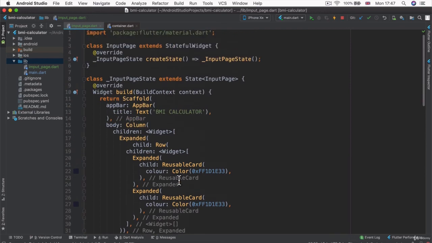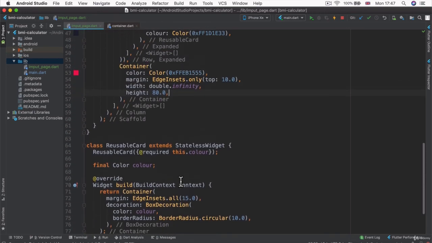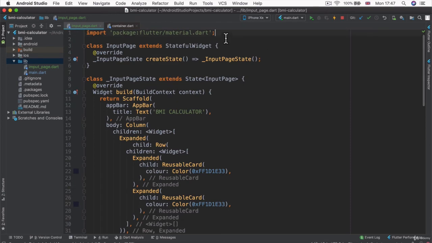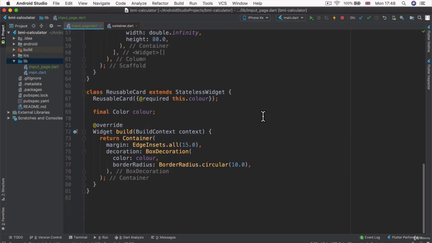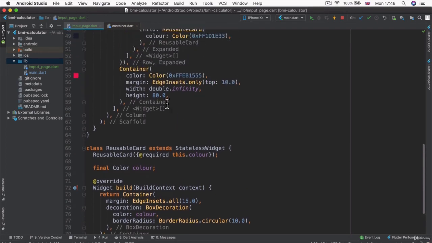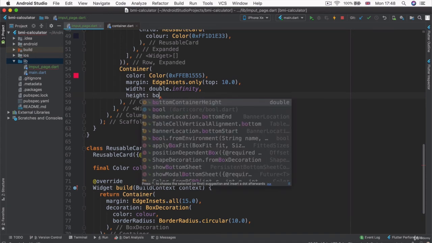And it's quite hard digging through the actual code to be able to change this. So very often you see constants being used in this case, where they're defined at the very top of a file. And let's call it bottom container height. And we're going to set it to 80.0. And now inside our container, we can change the height to that constant, bottom container height.